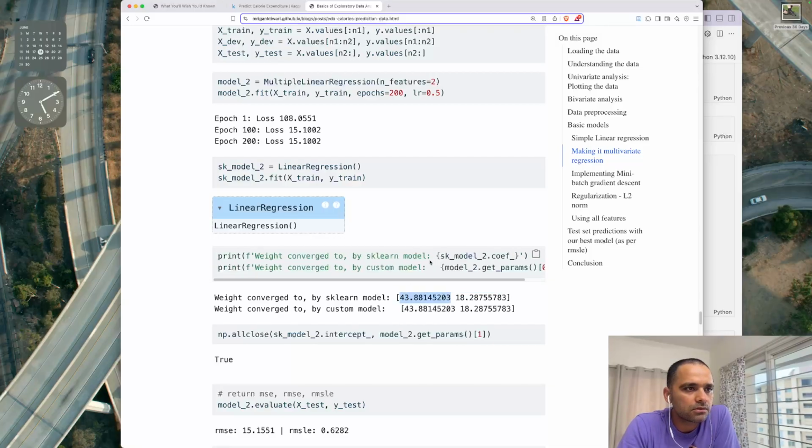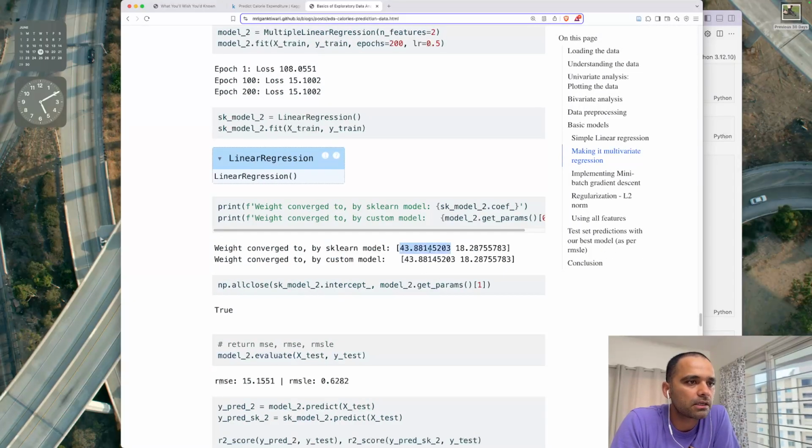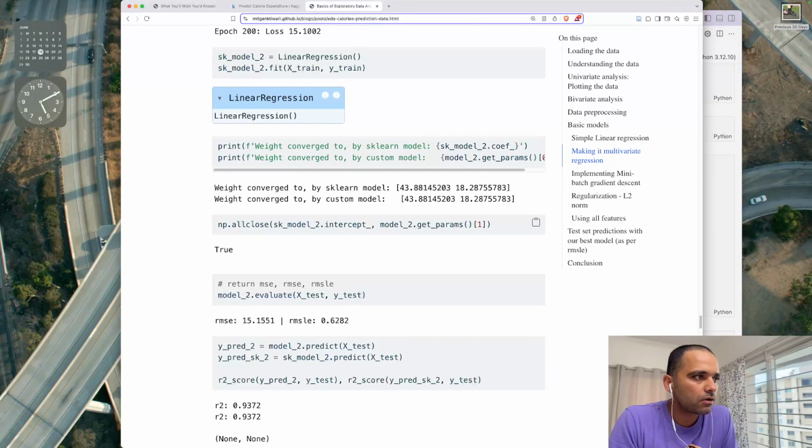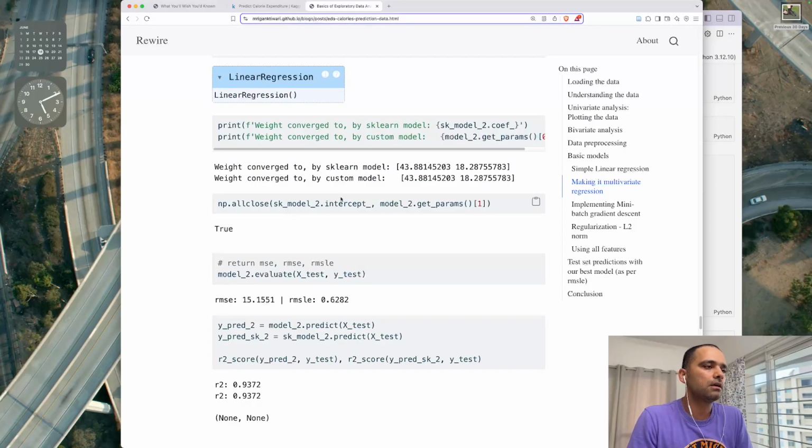Here we have used two features, obviously. So we get two weights, a vector of length 2, 43.88, 18.2, and 43.88, 18.2. So they are more or less the same. np dot allclose is a numpy function that can tell you, to some approximation, whether two numbers are close or not. In this model, the evaluated MSLE score comes out to be 0.6282. So we can say that we have further improved by using two features as compared to one feature.